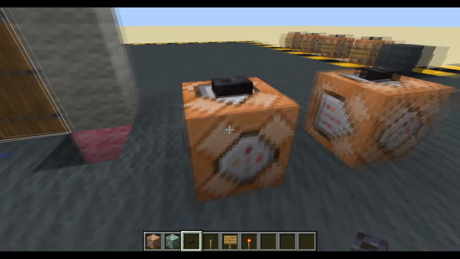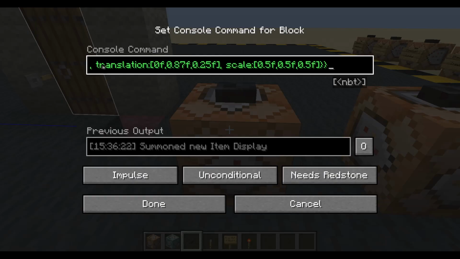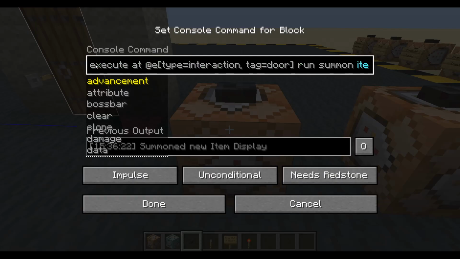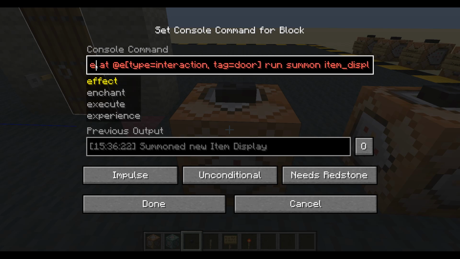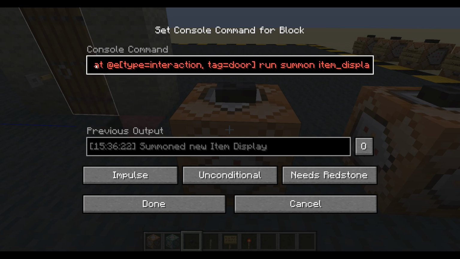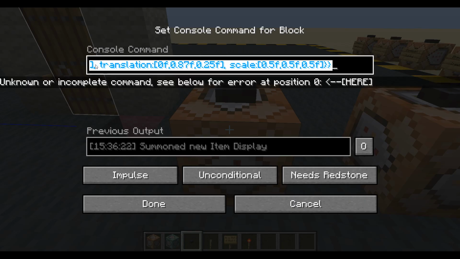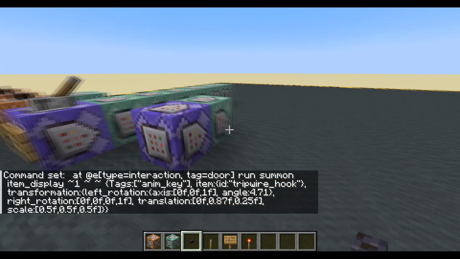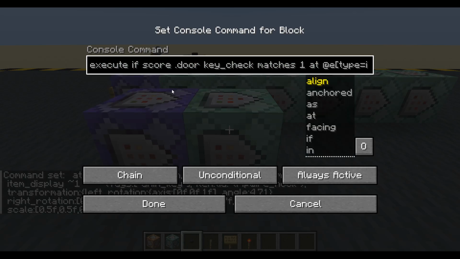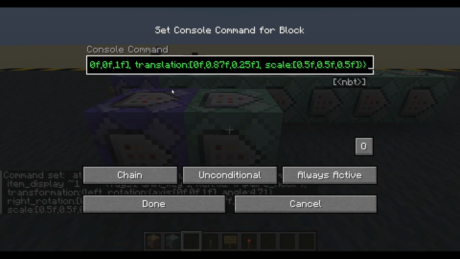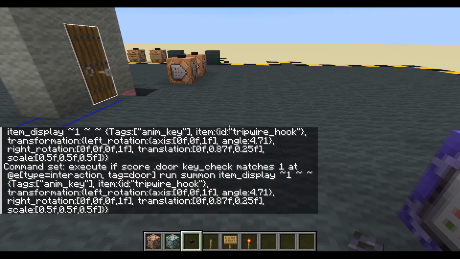I think it made a different noise that time. Right, let's copy our summon command. Let's remove that execute from the beginning. And we'll just have the at and the rest. Copy. Then we'll go here. We'll go home. Execute if score door key check matches 1 at. Paste. Okay, so now that should stick our door in.